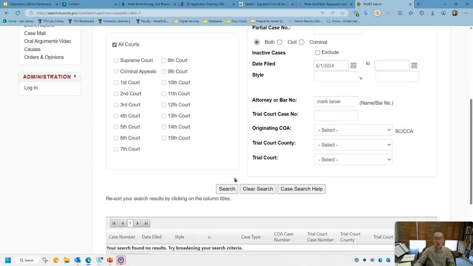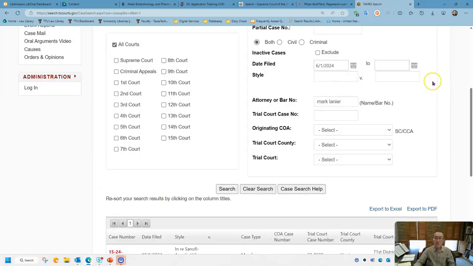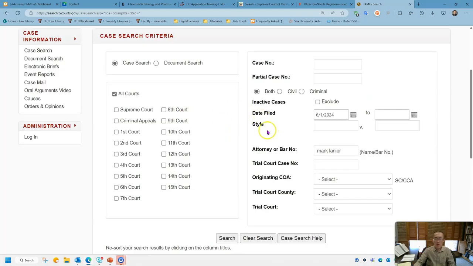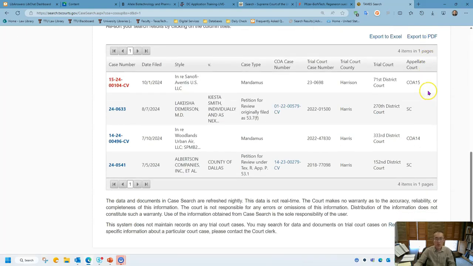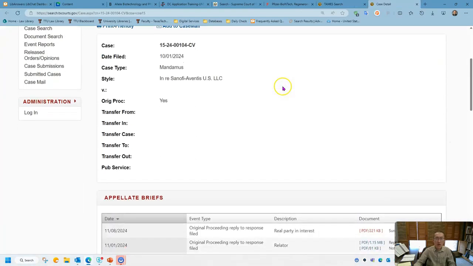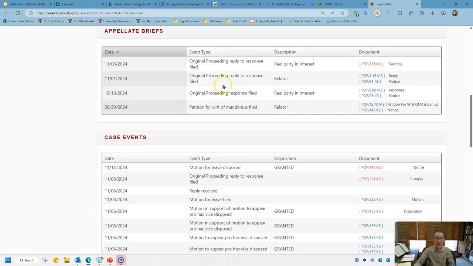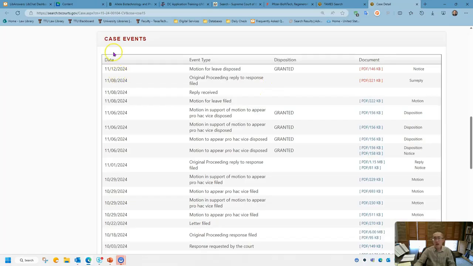We know Mark Lanier is not a criminal attorney. So we find all the appellate courts in Texas in the last half year with attorney Mark Lanier involved. So we got several cases, and let's say we want to find the latest case. Let's say this is the case we want, and here of course we got the case number, filing date, party's name, and case type, mandamus, and we also got the trial court documentation, right? Which is fantastic. We open this case, and here we got all of this information already, and if you want to read the brief, here are the briefs, right? Here are even more detailed case events, right?